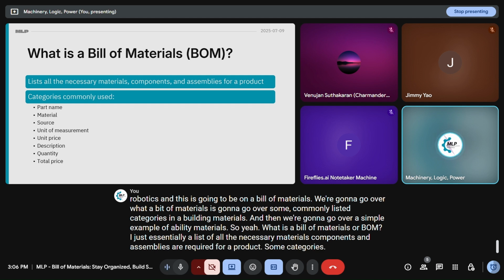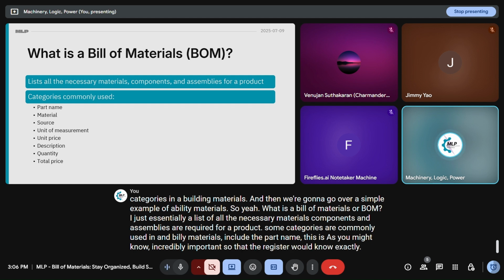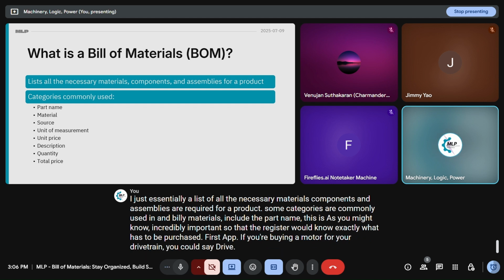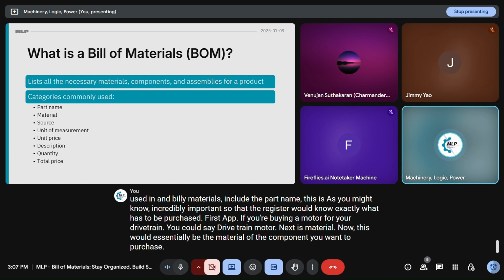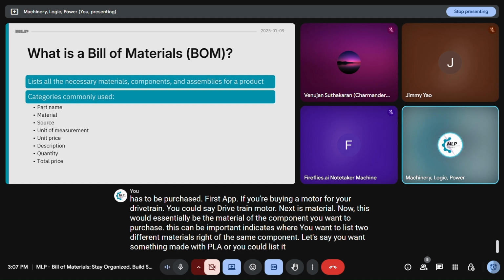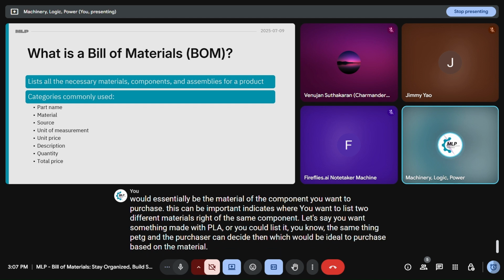Some categories that are commonly used in a bill of materials include the part name. This is incredibly important so that the purchaser would know exactly what has to be purchased. For example, if you're buying a motor for your drivetrain, you could say drivetrain motor. Next is material, the material of the component you want to purchase. This can be important where you want to list two different materials of the same component. Let's say you want something made with PLA, or you could list the same thing in PETG, and the purchaser can then decide which would be ideal to purchase based on the material.